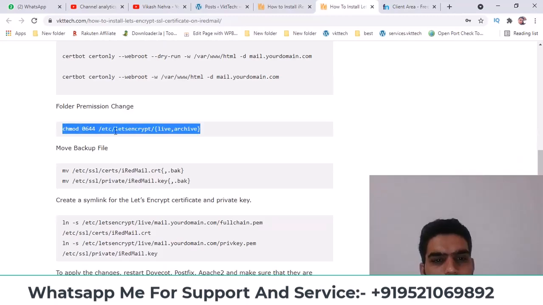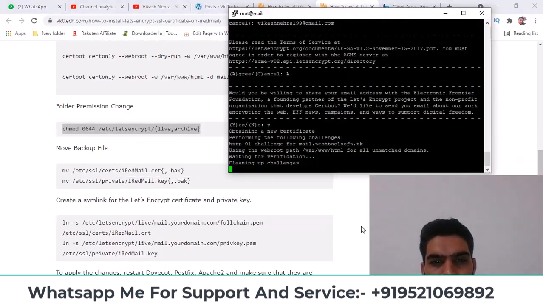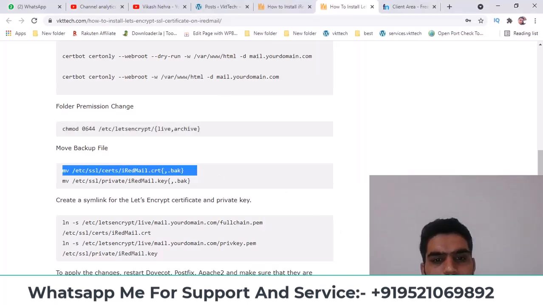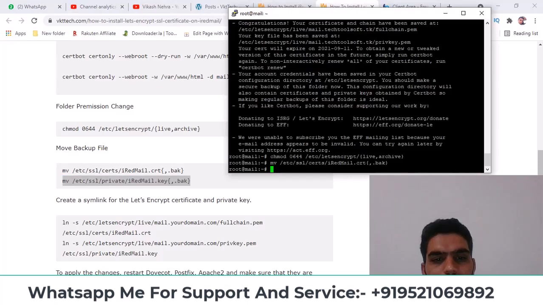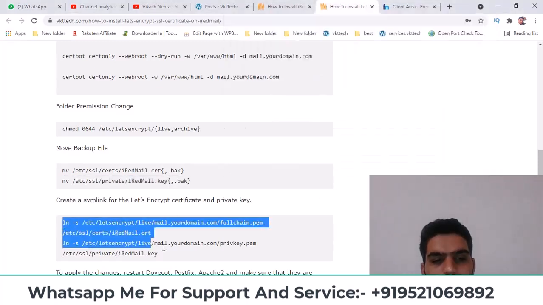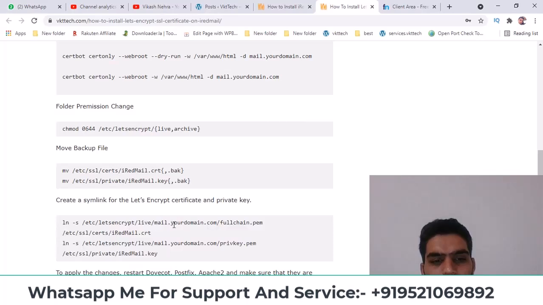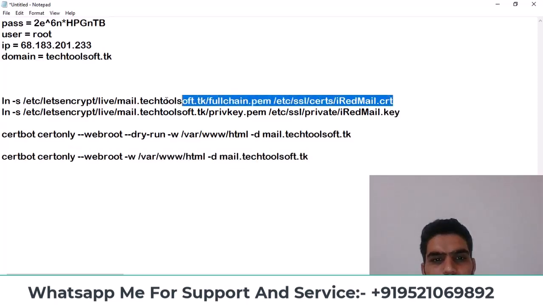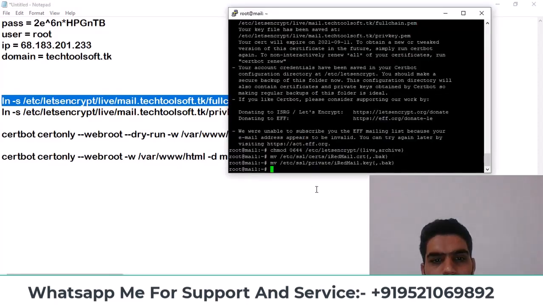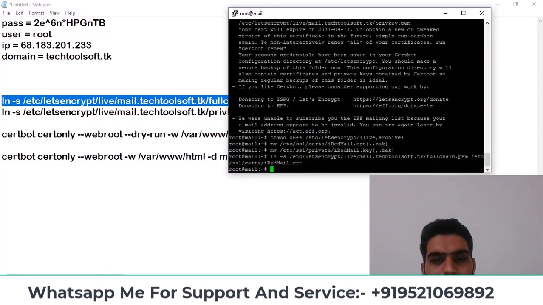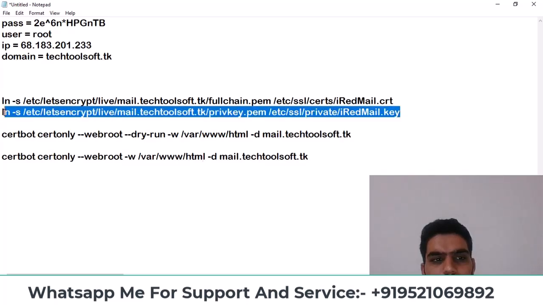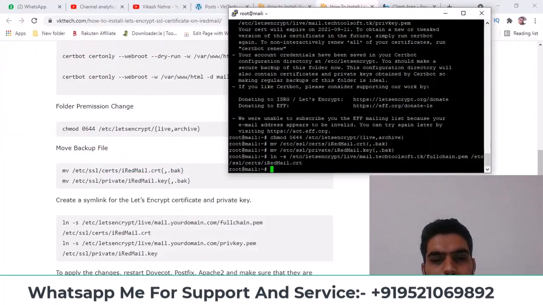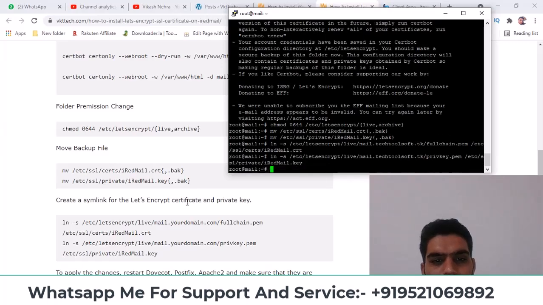After this, you need to run this command to set folder permissions, then this command. Copy these commands. Remember to replace your domain name. I've already done that here. I'll copy them one by one, then paste and enter. Now the second command. Paste and enter. It's done.